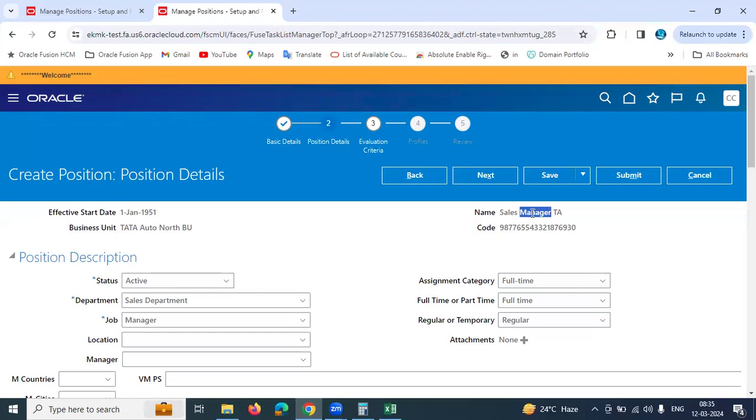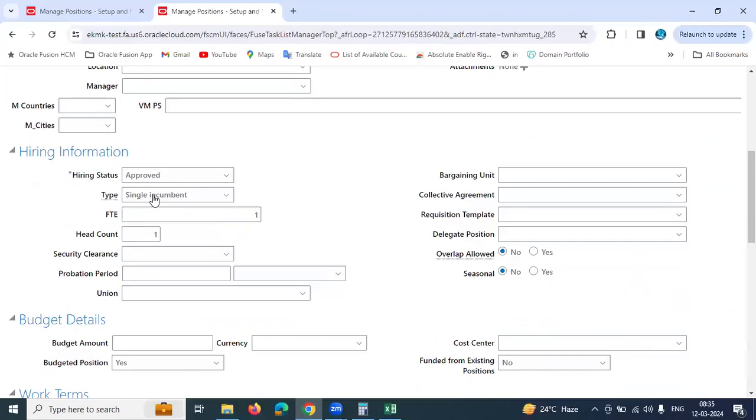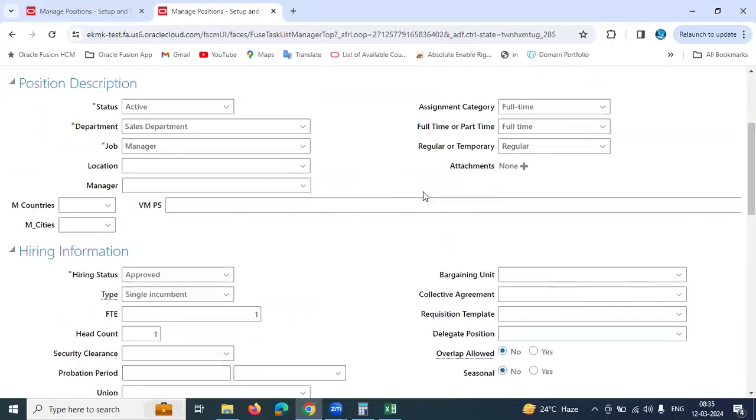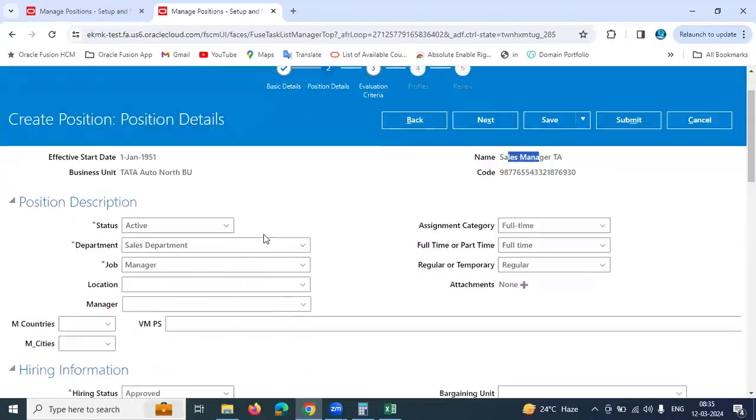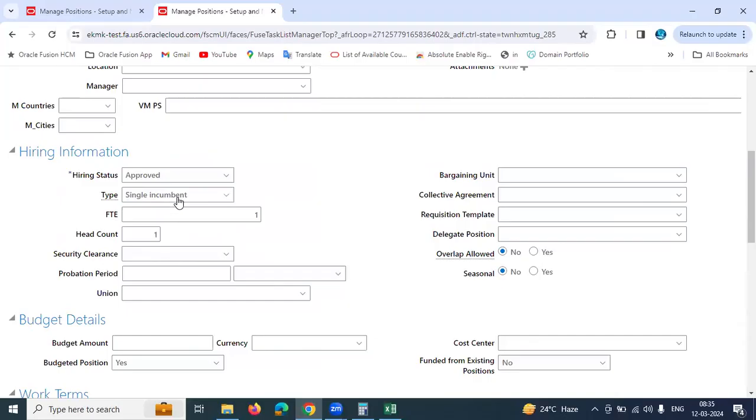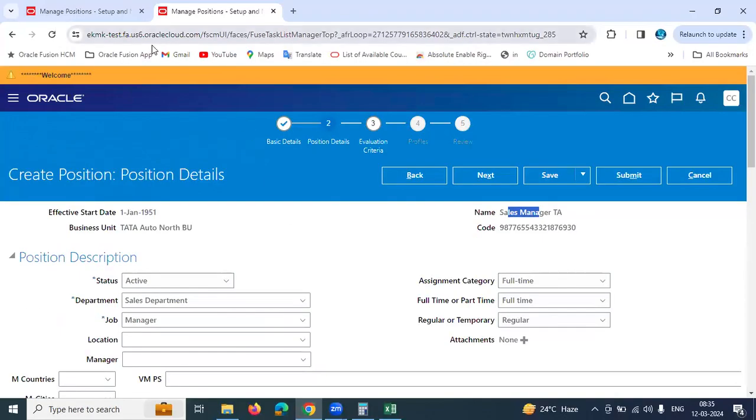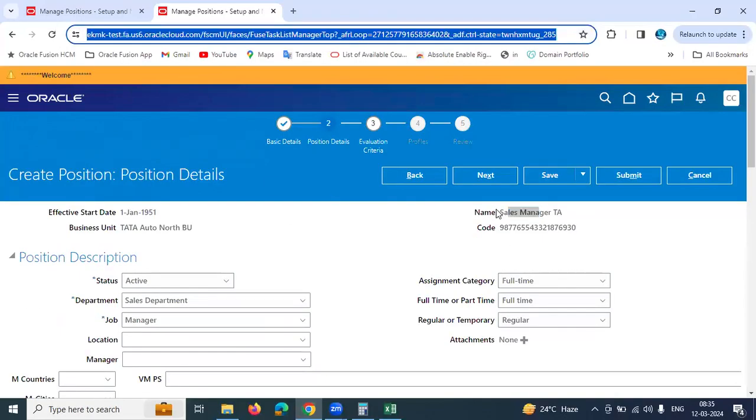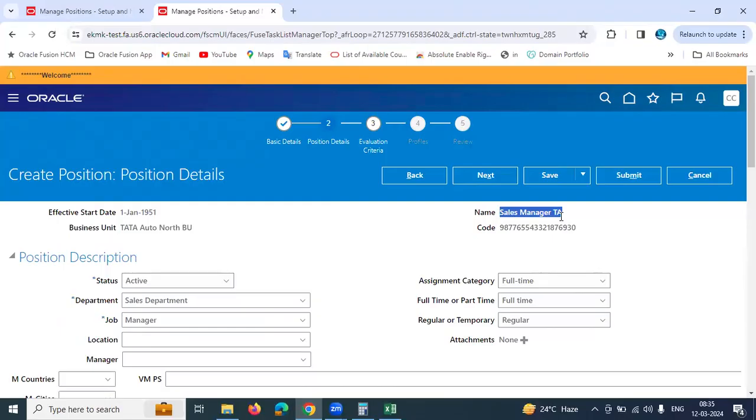You cannot assign the same position to multiple employees, team. Positions you can configure as single incumbent. If I create any position with a type of single incumbent, what happens, team? In the system, I can assign this position only to one employee. That's all. Sales manager, today I'm hiring an employee, team.